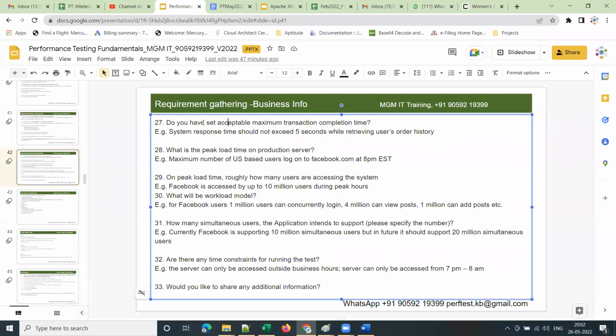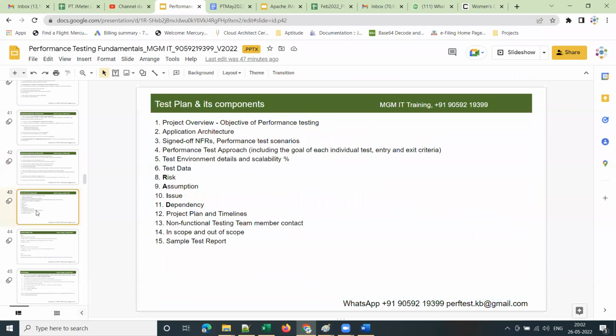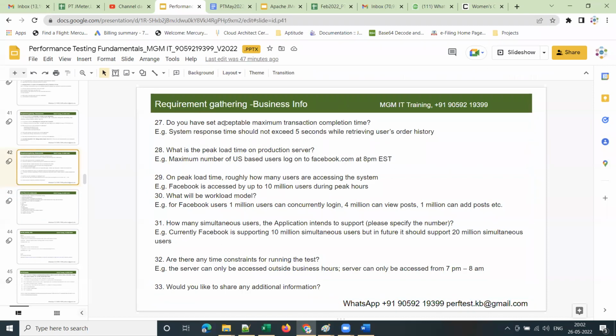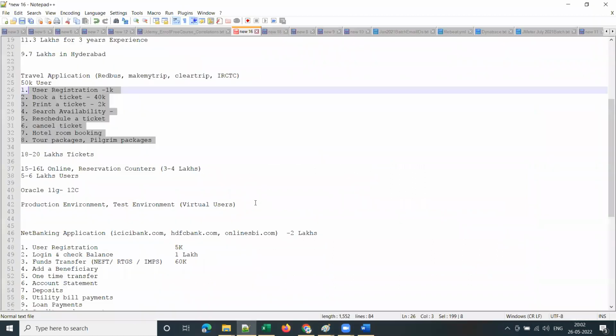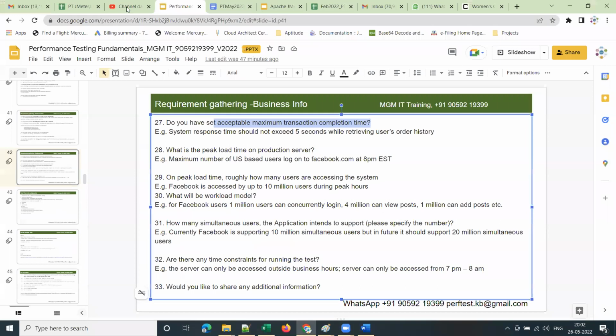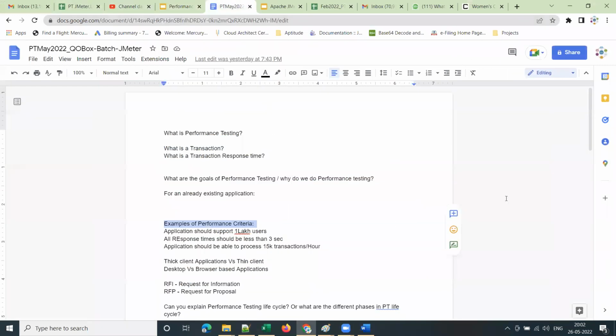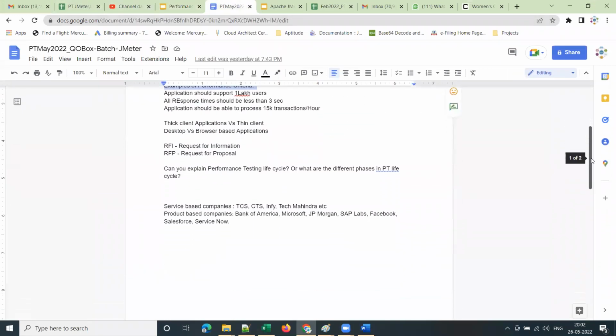Right? And next one, do you have set acceptable maximum transaction complete time? This is the last slide on this, guys. That means these are nothing but SLAs. SLAs means homepage should not take more than 2 seconds. Every application will have certain SLAs like this. SLAs means service level agreement. I will note it down in your class notes.